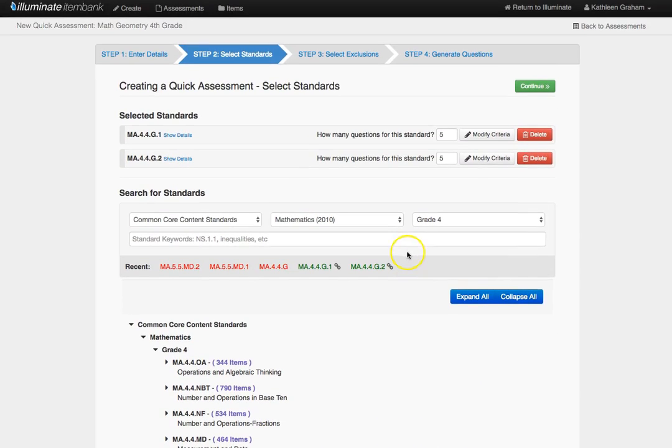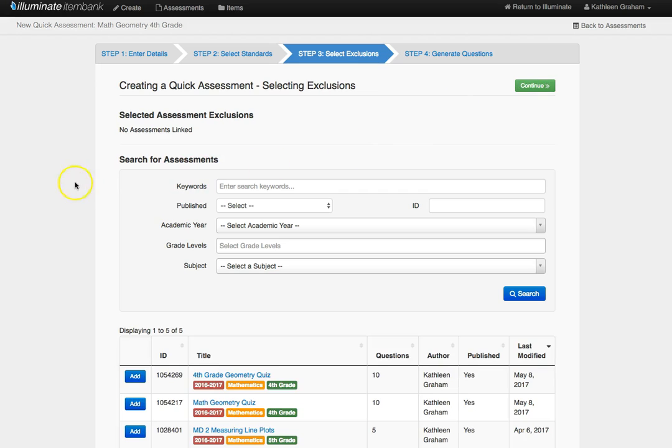And if I scroll back up to the top, you can see that I have asked for, it defaults to 5. You can go ahead and change this if you want. If you put in the wrong standard, you can delete it. But I want 5 for G1. I want 5 for G1 and G2. So go ahead and click Continue.